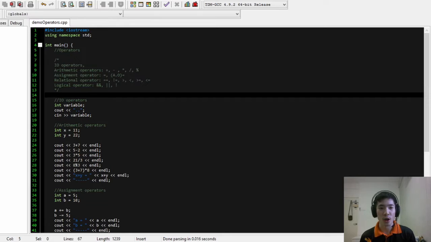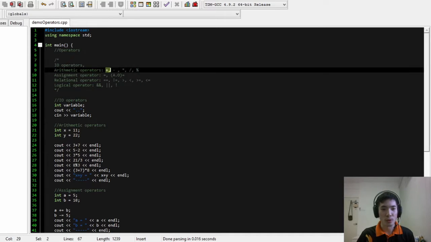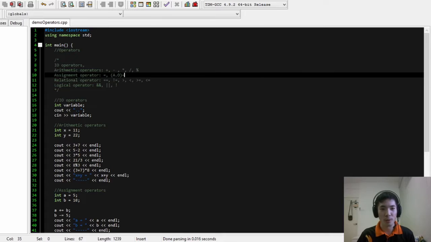Today's topic is operators, and I'm going to be teaching you about operators that we usually use in C++ or other languages for that matter. Here is a list of the types of operators that we usually use, namely I/O operators, arithmetic operators, assignment operators, relational operators, and logical operators. Here are the symbols that we use to denote each of them. I'm going to talk about that later on in this video.